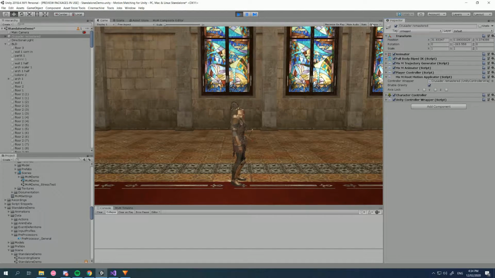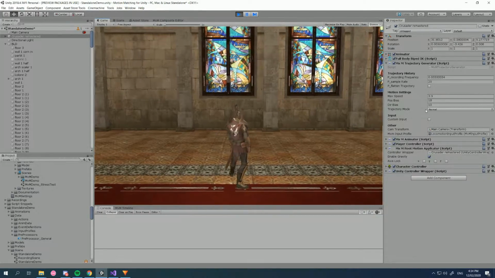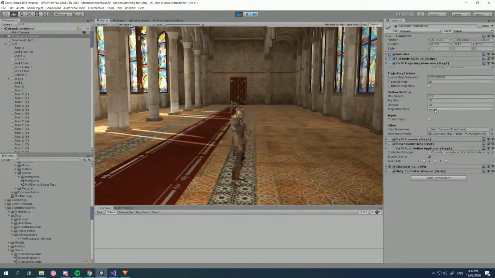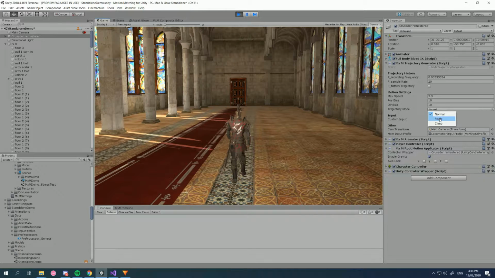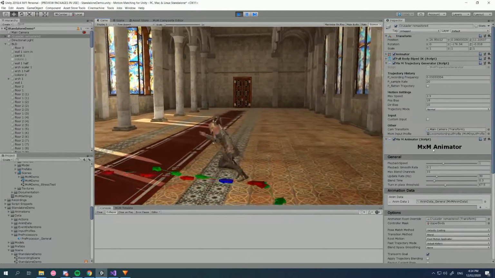Okay, just some small things. The MxM trajectory generator added support for climbing. So previously we had this checkbox for strafing mode. Now we have 3 modes. We've got normal, and I'll show the gizmos. Where's my MxM animator? Normal, where you point in the direction you're going.